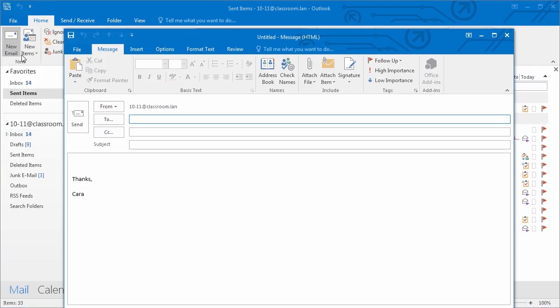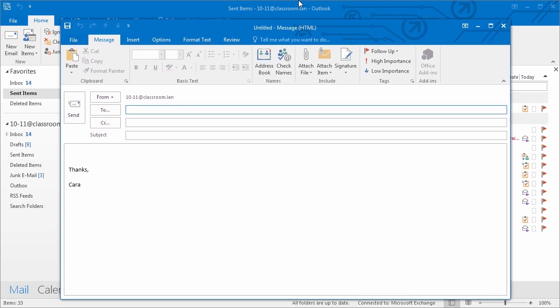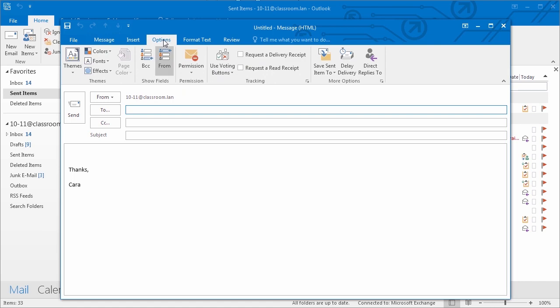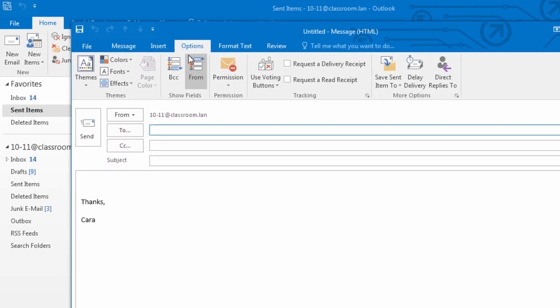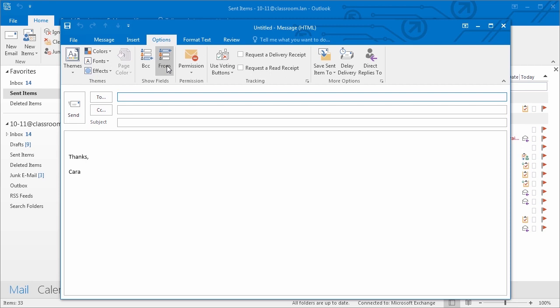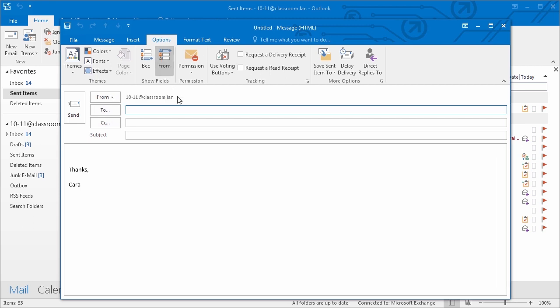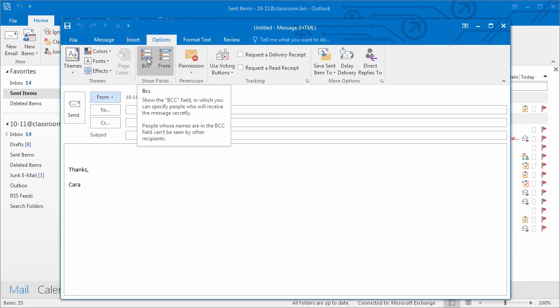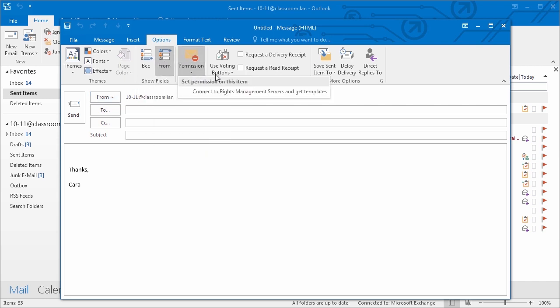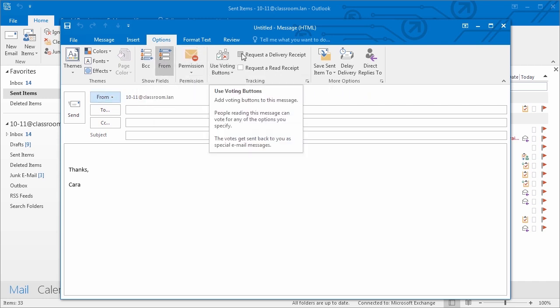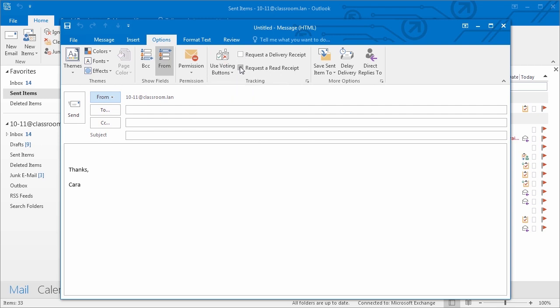When creating new emails, there are a number of options that you have. To get to those options, you'll actually need to be in the new email window. From the Options tab at the top, this is where we can add things like the From. If you're managing multiple email accounts, it's nice to turn this on so you can be sure that you're sending it from the appropriate account. In addition to the show fields like BCC and From, we've got permissions, voting buttons, requesting delivery receipts or read receipts, and then we have things like saving the sent email to a specific folder.